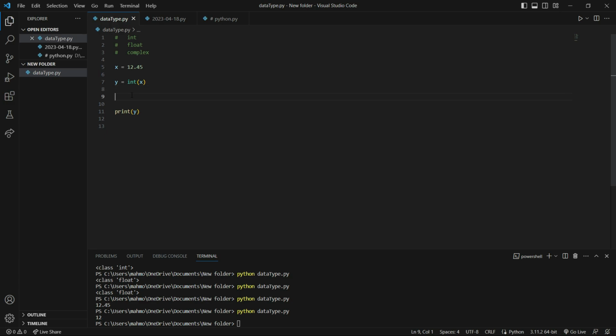We can change an integer or complex number to float, or also a complex number or floating point number into integer, but we cannot convert an integer or floating point number into a complex number. So this is the basic information about the numeric data types. See you next video, and bye for now.